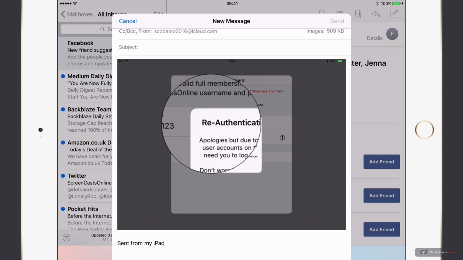Now, this won't change the original. This is just a copy of the photo from my iPhoto library. So let's go ahead and say cancel to that.